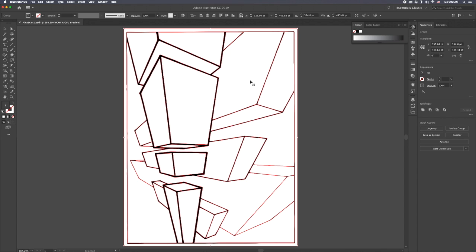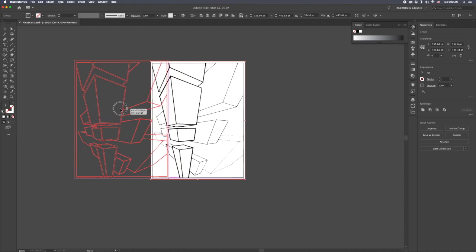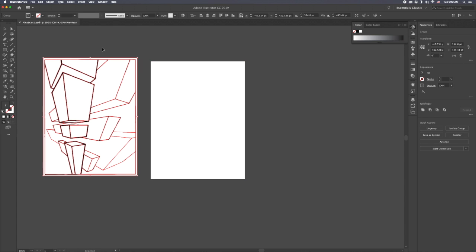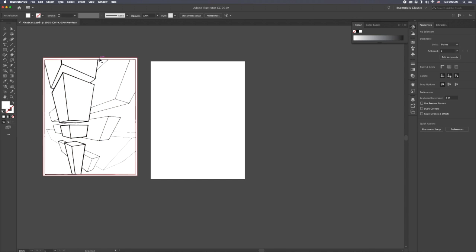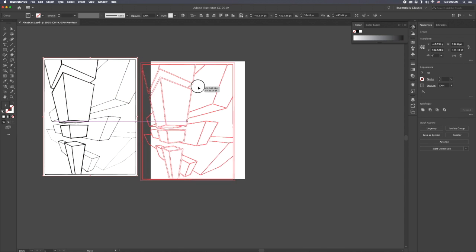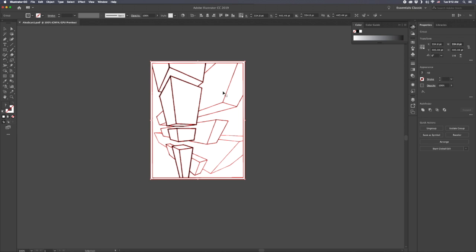I just image traced this image and I have expanded it. Remember that when you expand, you can actually see the red highlighted lines. I just pulled it off the artboard to show you what it looks like as an entire image traced and expanded.